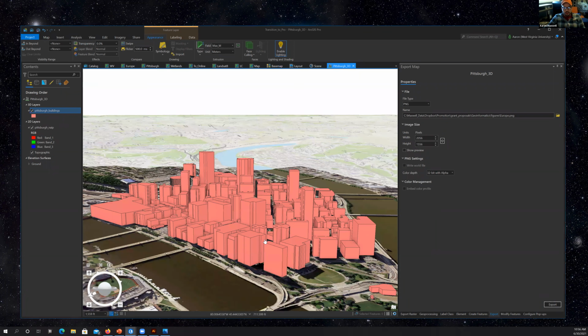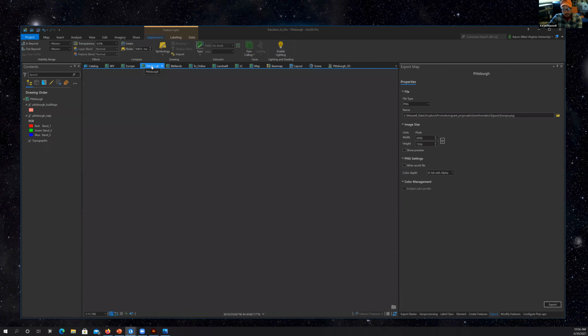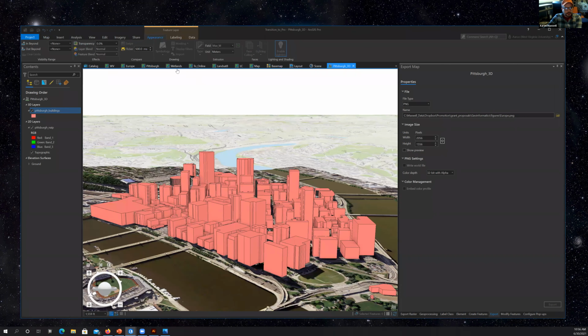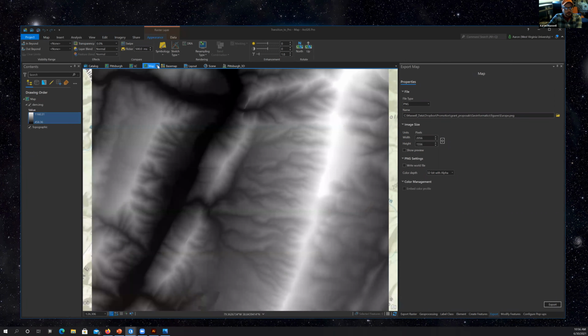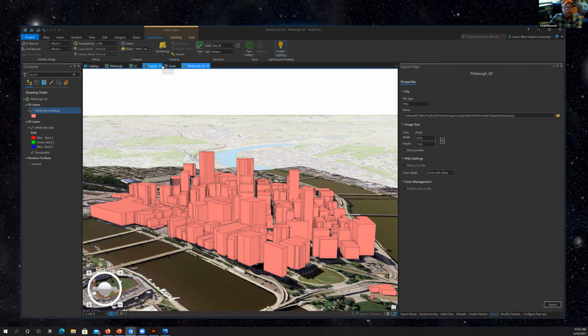Another thing that you can do is link 2D and 3D maps. So for example, I'm going to click on these two. Every time I do this, I tend to link the wrong one. So I'm just going to close everything else for now, so we just have our Pittsburgh map and then our Pittsburgh scene.